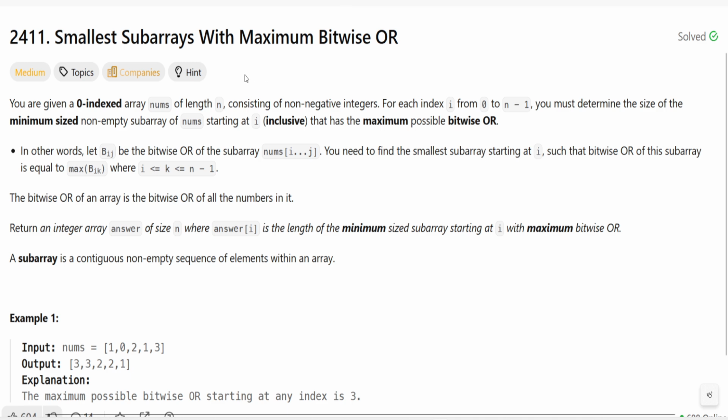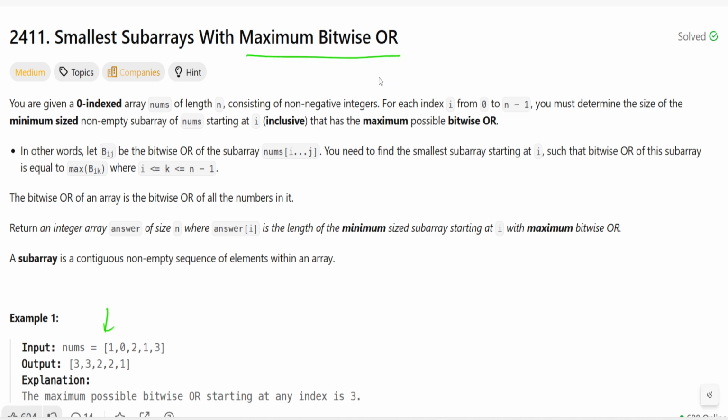What is our intuition? For every index, we have to find the smallest subarray that starts at index I and produces the maximum bitwise OR. That means from I to the end, correct? Means a start and the end. Understand? We have to find the smallest subarray starting at index I, that is the starting index. It will reach to the end.